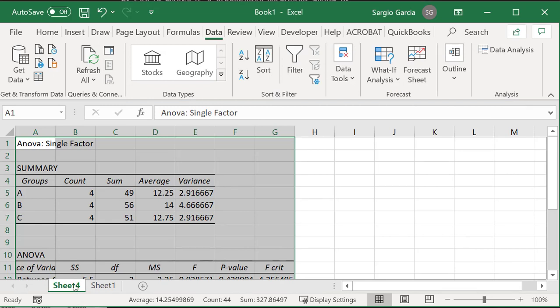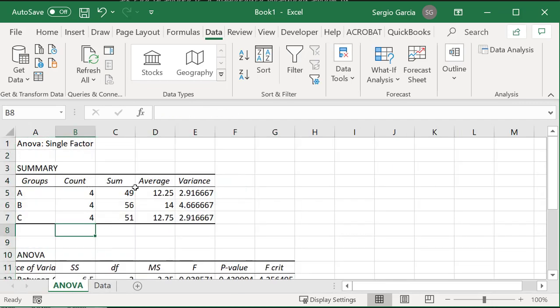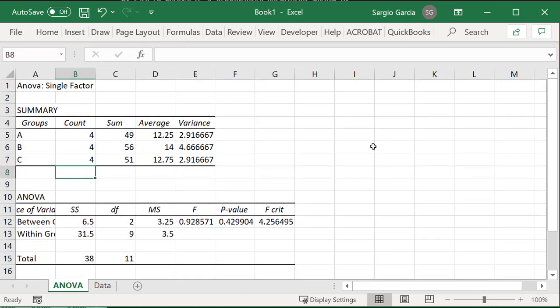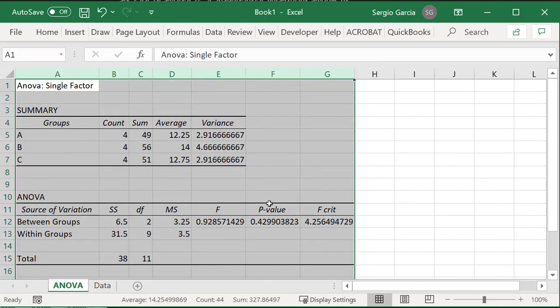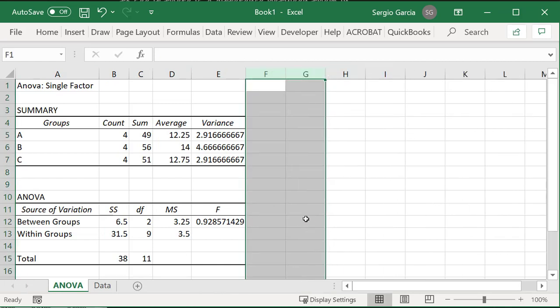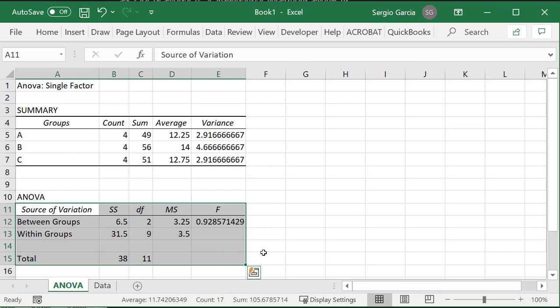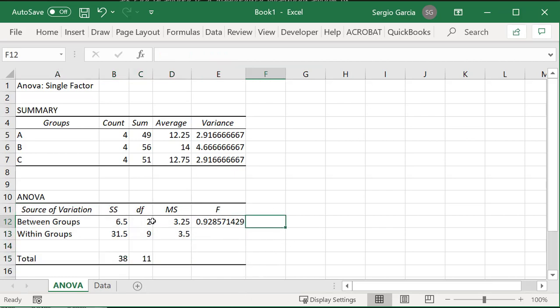We get a new sheet over here that I'm going to call ANOVA. I'm going to call this first one data, so that we can tell the difference between what we're doing. And in this one, we actually have a nice ANOVA table. Ta-da! I'm going to delete these two because they're not going to help us so much. I'll show you how to use those later. But for now, we get our nice little fancy ANOVA table right here.